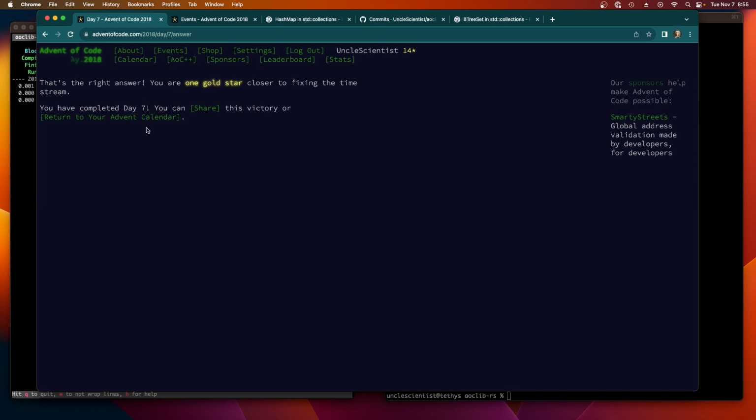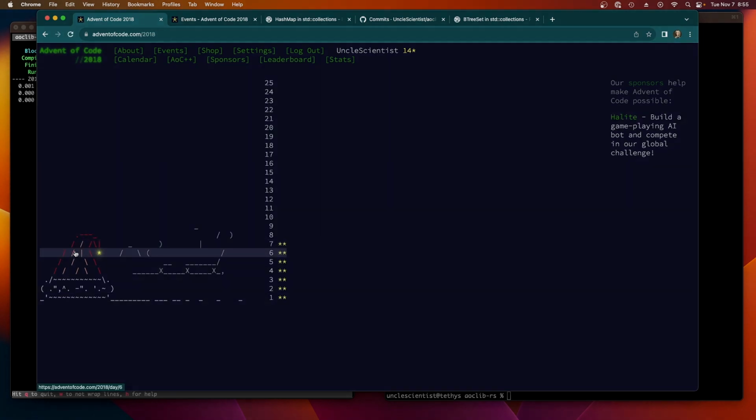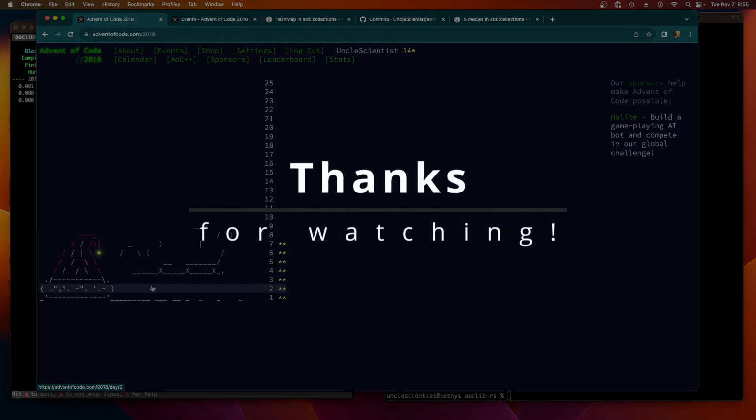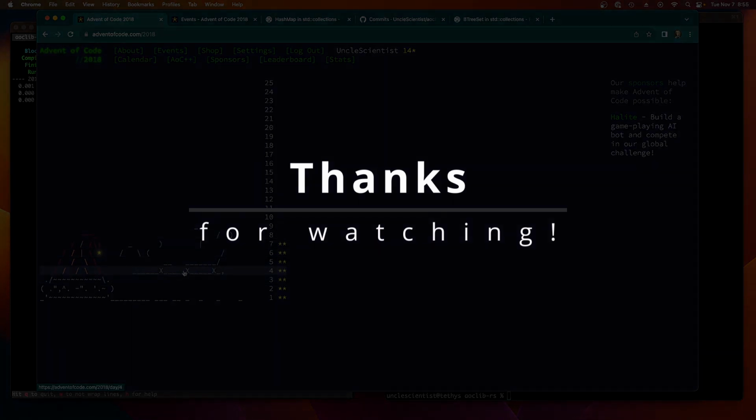I'm not going to peek, but we can take a look at the advent calendar. We can see Santa's hat's all done. Now it looks like we're filling in a sleigh of some kind. Neat.